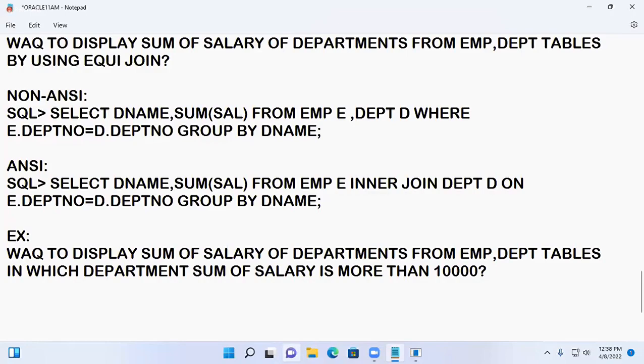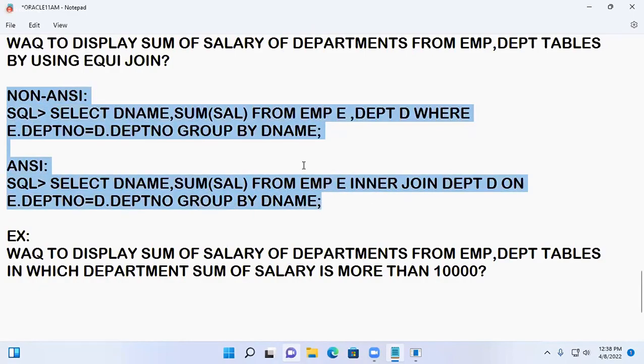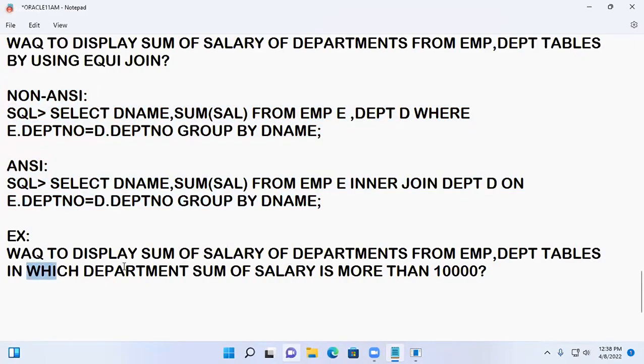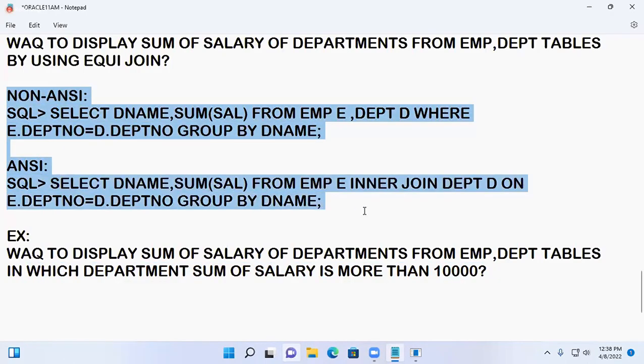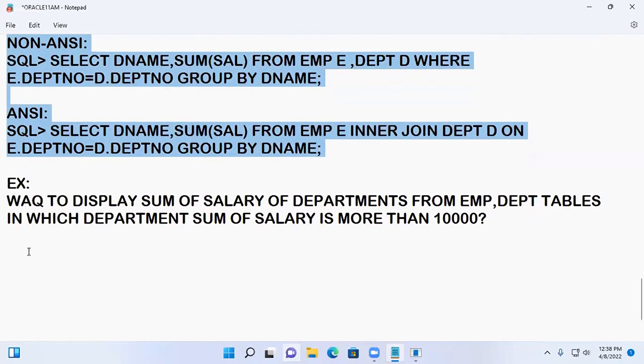Okay, right. So anybody guessing, guys? Up to here in this example, we found each department-wise sum of salaries. But here I said, in which department is the sum of salaries more than 10,000? What do I need to do? Very good. What do I want to use? Having. The same thing, I'm just copying this here.